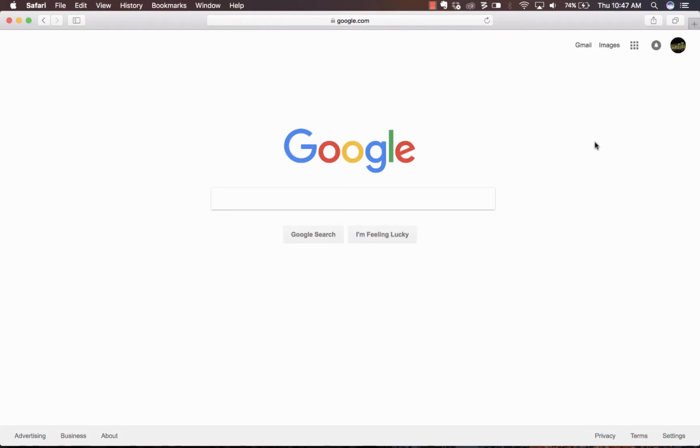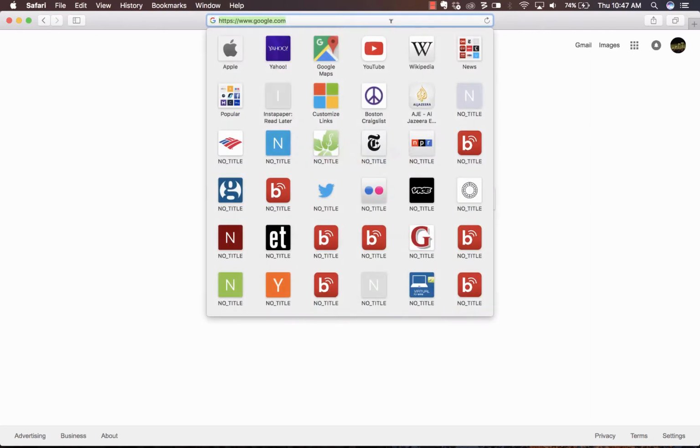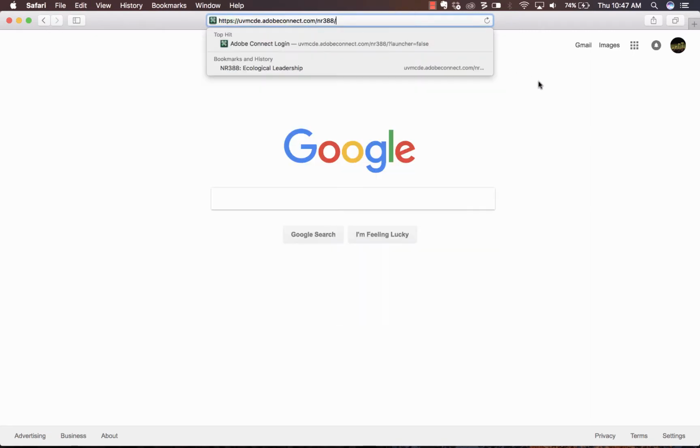So the first thing that I'll show you is how to connect into Adobe Connect itself. Typically before every session, you'll receive an email to the Adobe Connect link. This will also be available in your Blackboard page whenever you want, so you'll always have access to it. So open up your browser of choice. I recommend Safari or Chrome, and type in the URL into your browser.